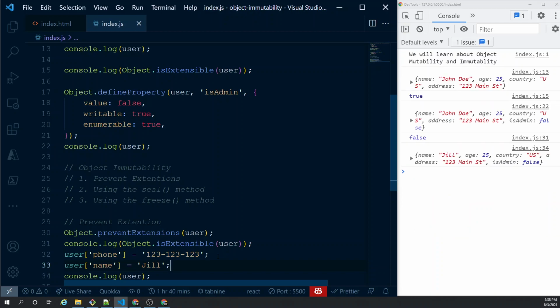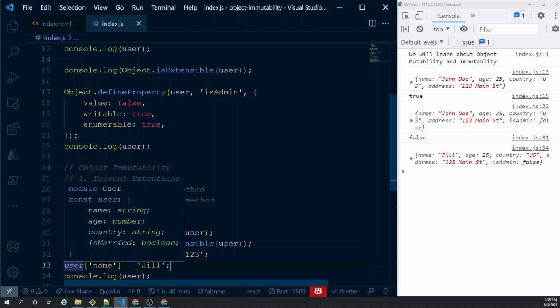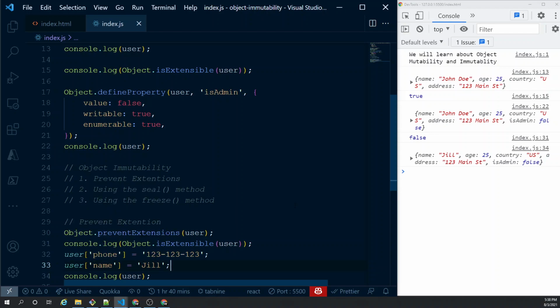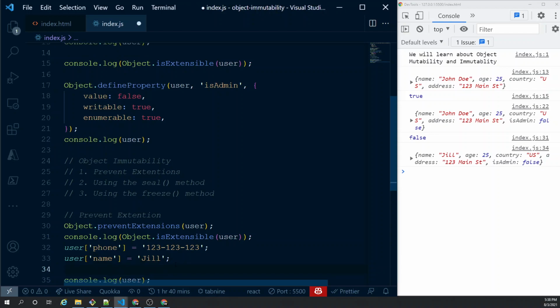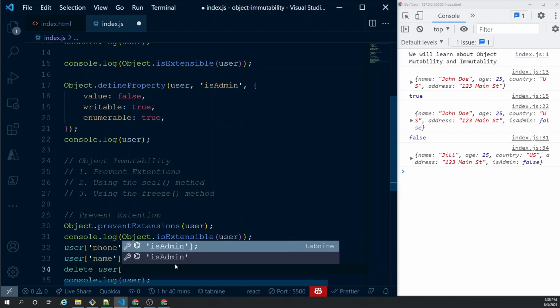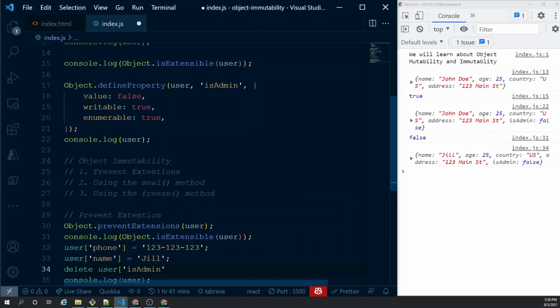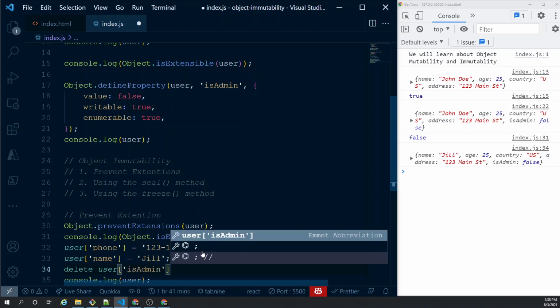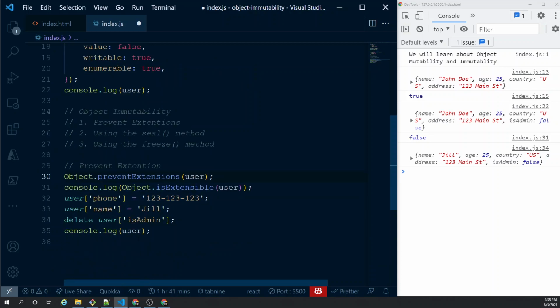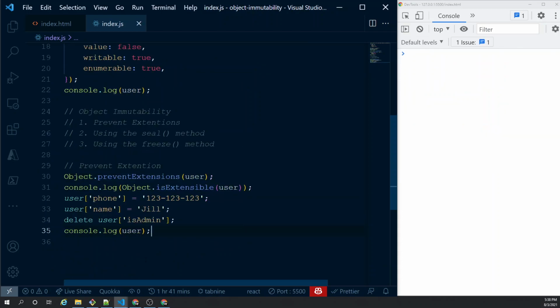So once this user gets printed next time, we will see that the phone has not got added, but the name of this particular user, which was John or John Doe before, is going to change to Jill. Not only that, you can also do delete user of isAdmin, which is something that we have added, right? So you can also delete this property. So now if the user object gets printed, it won't have this isAdmin property.